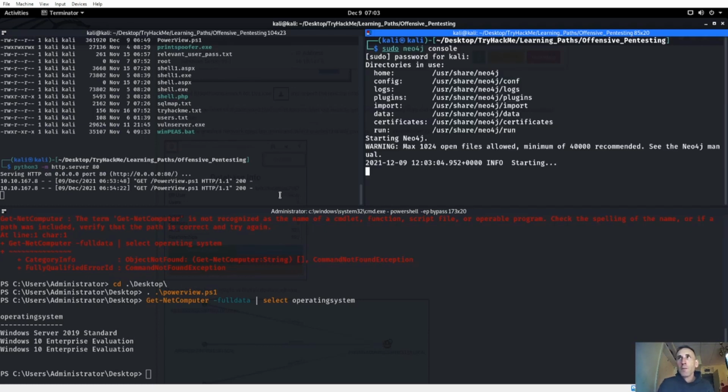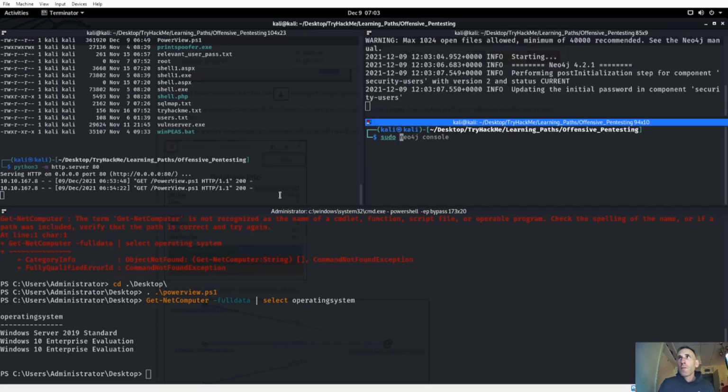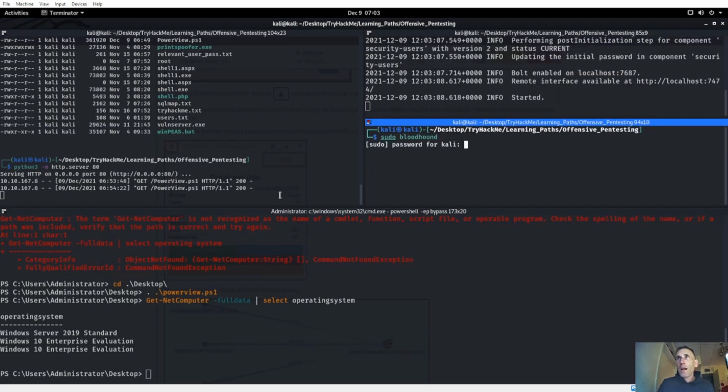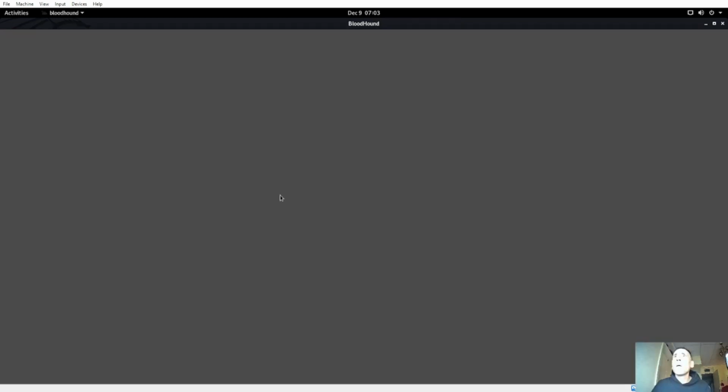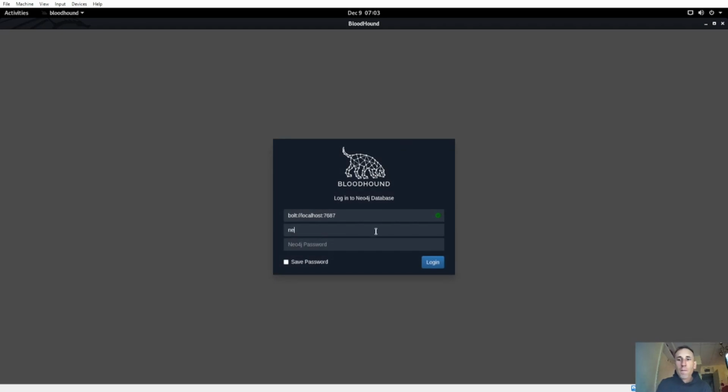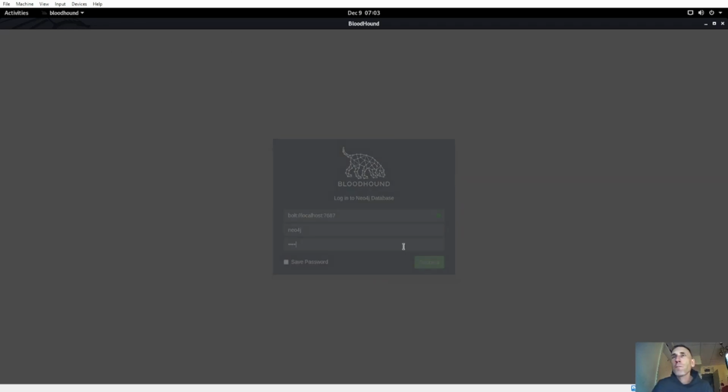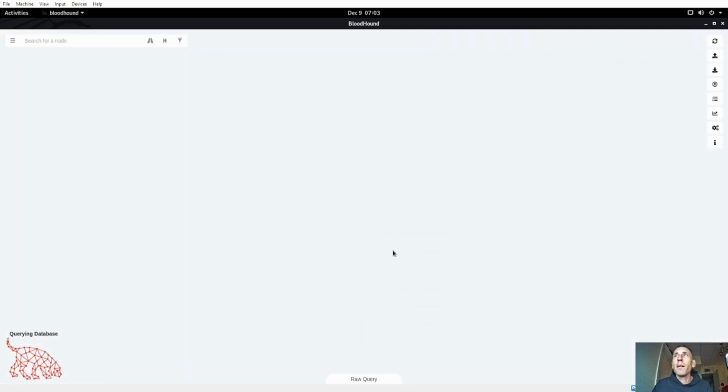Okay. Next thing we have to do is a sudo Bloodhound. I actually don't know if this one even needs sudo. There we go. If this is the first time logging in, it's going to be neo4j, neo4j. Then it'll prompt you to change the password. And we are logged in, right?